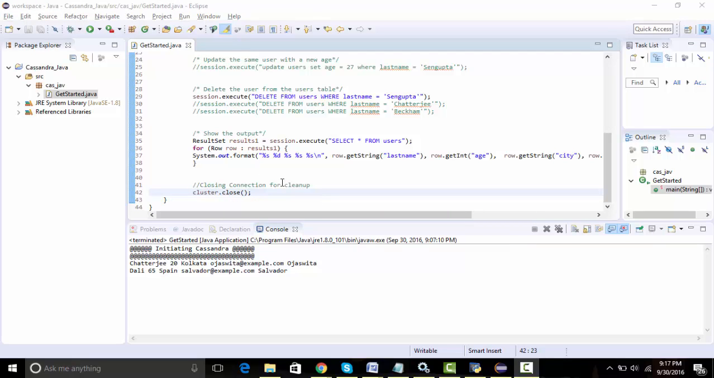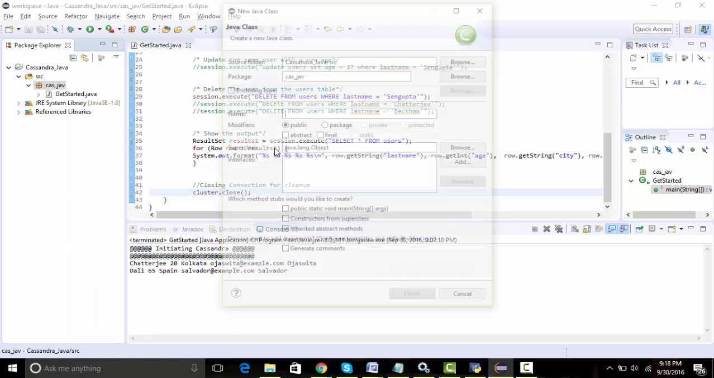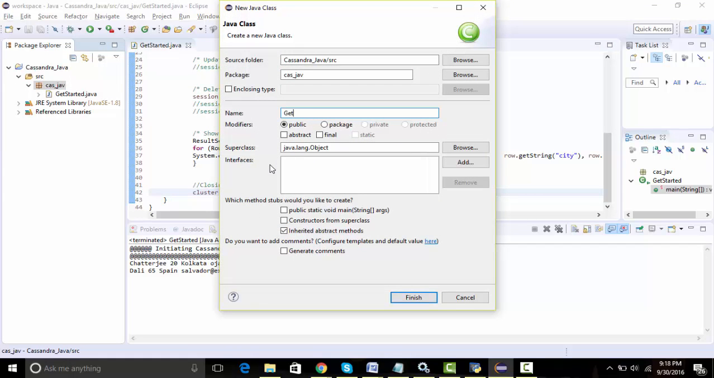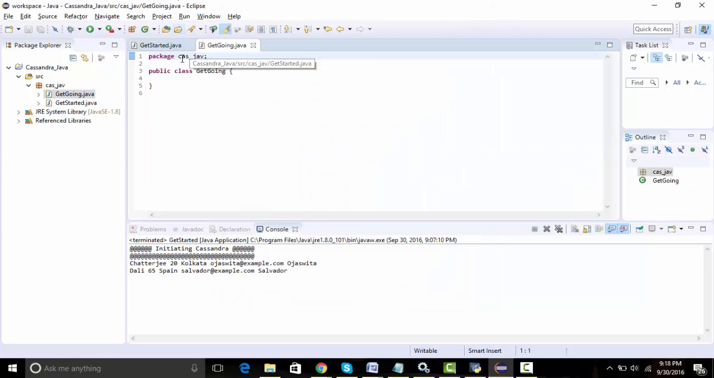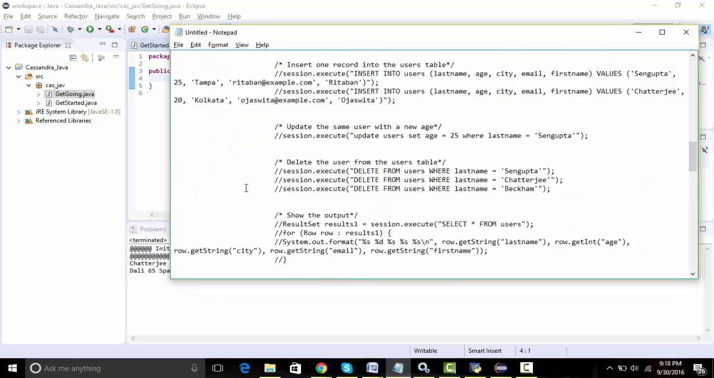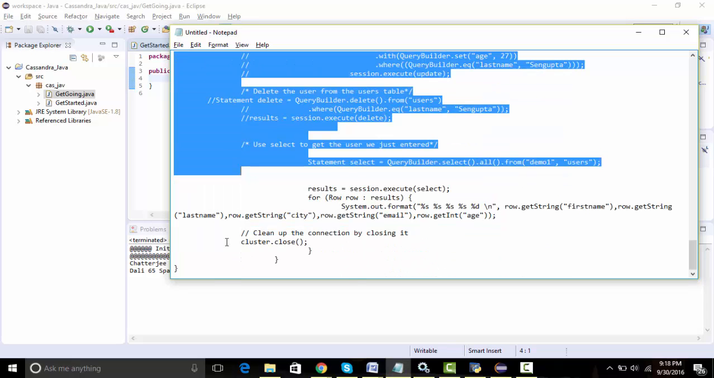Now moving on to the second part of code. It's almost the same, there is a slight difference in the code. So I'll be creating a new class once again. I'll call it getGoing. So once the class is created, I can see again my package is Cassandra and my class is getGoing. As I already have the code written, I'll copy and paste the code once again.